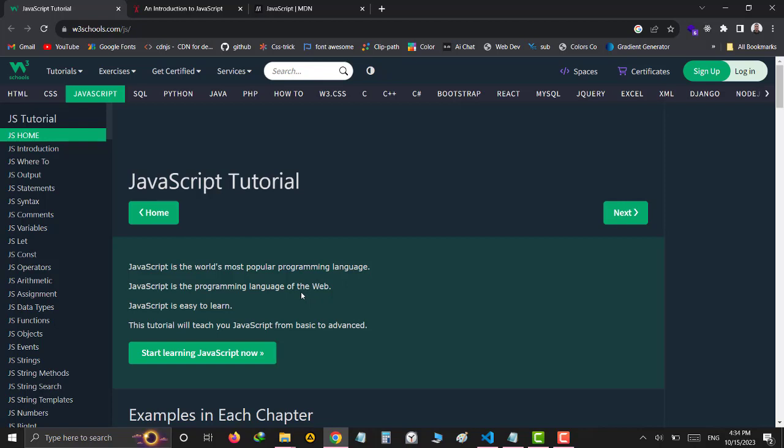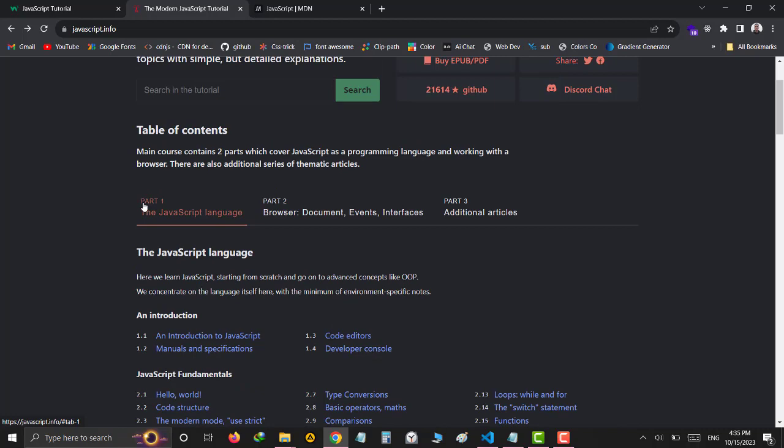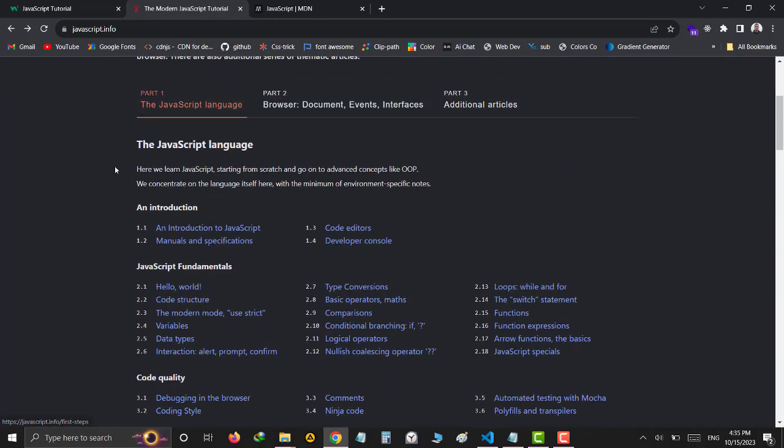This language lets you manipulate your documents, and you can interact with the user by writing JavaScript code. We will see what we can do, and first let me show you some of the important topics of JavaScript.